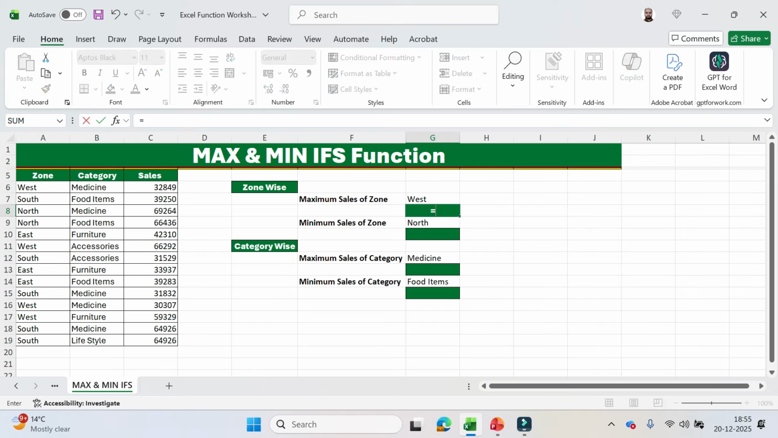the MAXIFS function first. MAXIFS. Now it asks to select the maximum range. So this time our range is the sales column. Now it asks to select criteria range 1. So here the criteria range is zone. Now it asks for criteria 1. So here the criteria 1 is west. And now close the bracket and hit enter. You will get the answer.